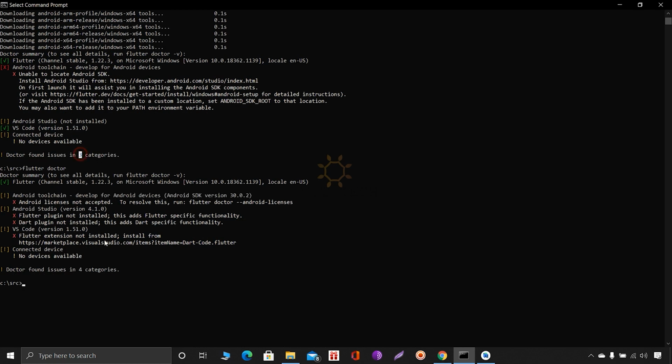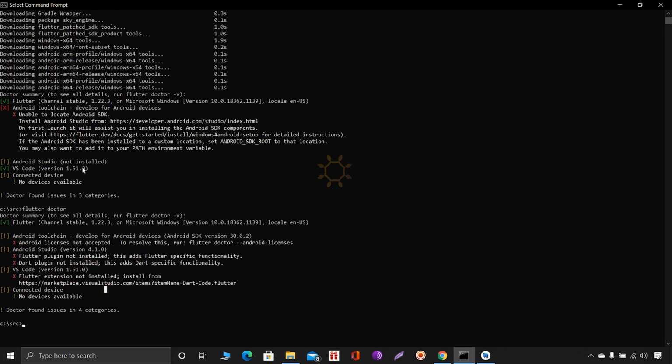actually here it was 3, here it is 4, meaning 1 is increased. This is Visual Studio Code, that we will show you. Flutter extension is not installed, that we will show you. Before that we will solve these issues one by one.